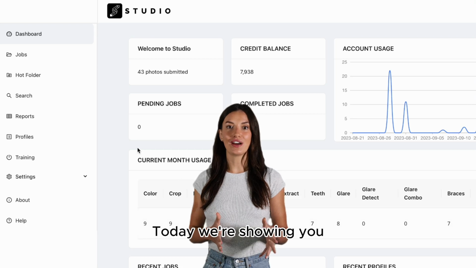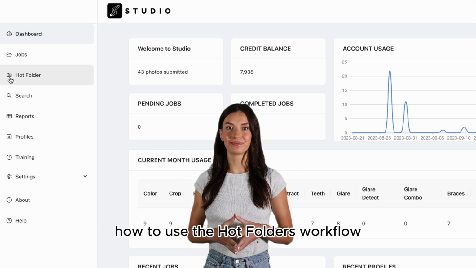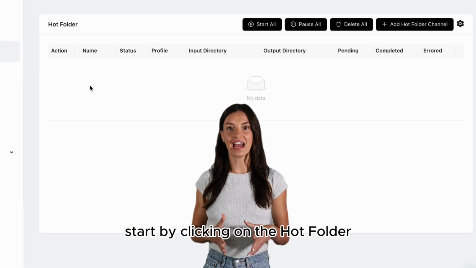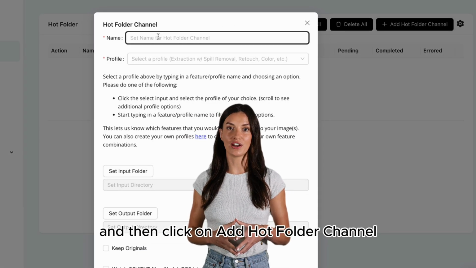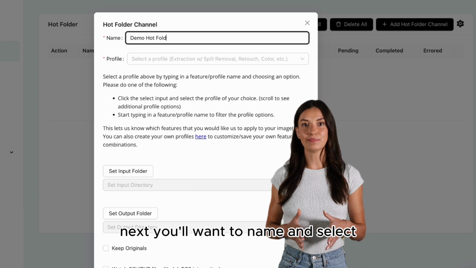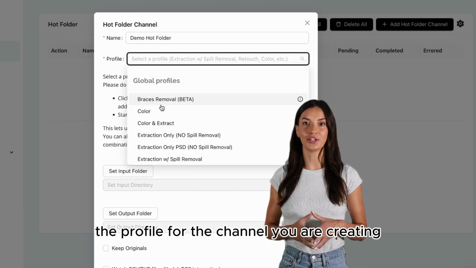Today, we're showing you how to use the Hot Folders workflow. Start by clicking on the Hot Folder tab on the menu on the left, and then click on Add Hot Folder Channel. Next, you'll want to name and select the profile for the channel you are creating.